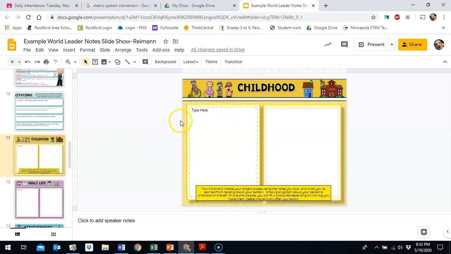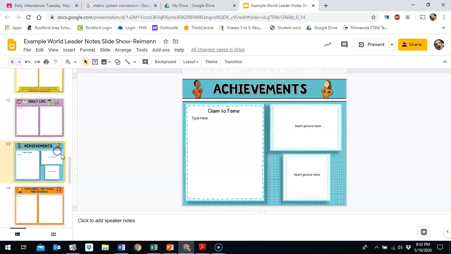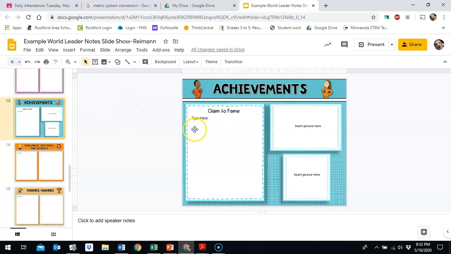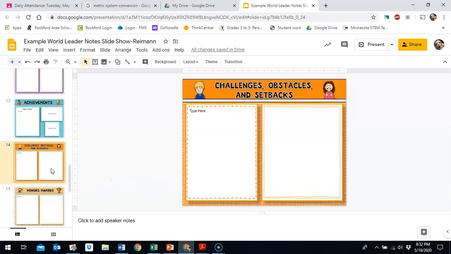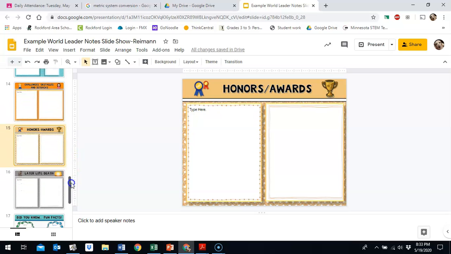So then you're going to type up your information here and add in a picture. Depending on how big your picture is, you can add 1 to 3 pictures like it says right here in the directions. Okay, then there's going to be a slide for you to type in your paragraph about the adult life. There's going to be a slide for you to type in your world leaders' achievements in a paragraph. You can insert 1 or 2 pictures in each of those boxes, turning your challenges, obstacles, and setbacks into a paragraph, as well as your world leaders' honors and awards into a paragraph.